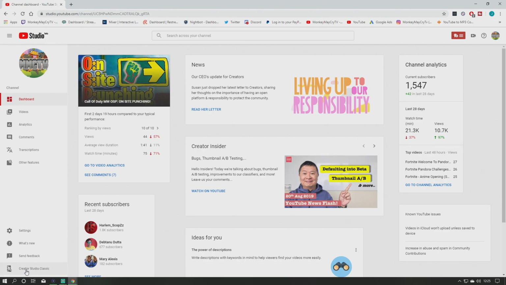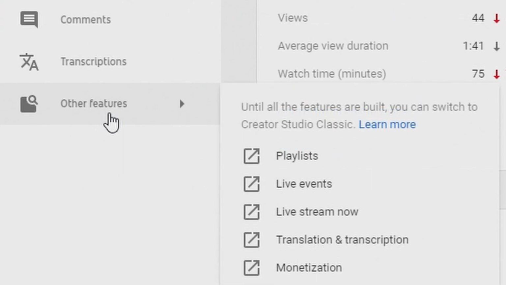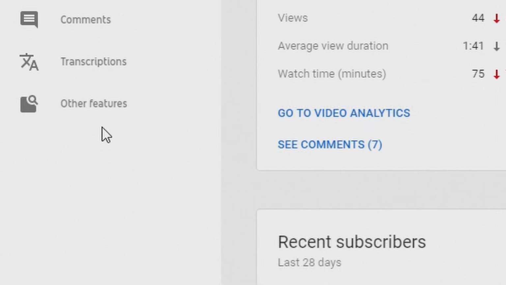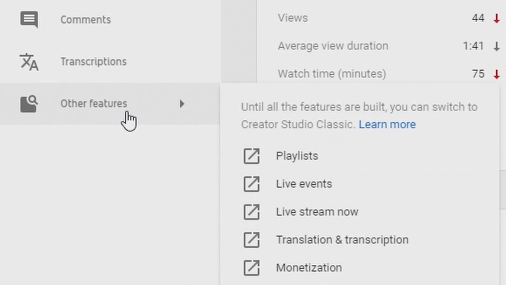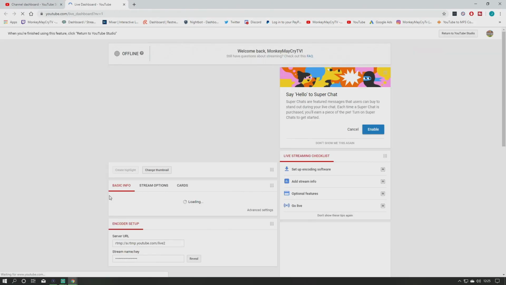So I tend to click on classic mode, but because a lot of you guys are probably going to use this one, we're just going to stay in the regular beta mode for now because it's going to be stuck on this forever in the future anyway. So we're going to come over to other features just here on the left, and we're going to go to live stream. Not hard to find, it's right there. It's very simple, very easy.